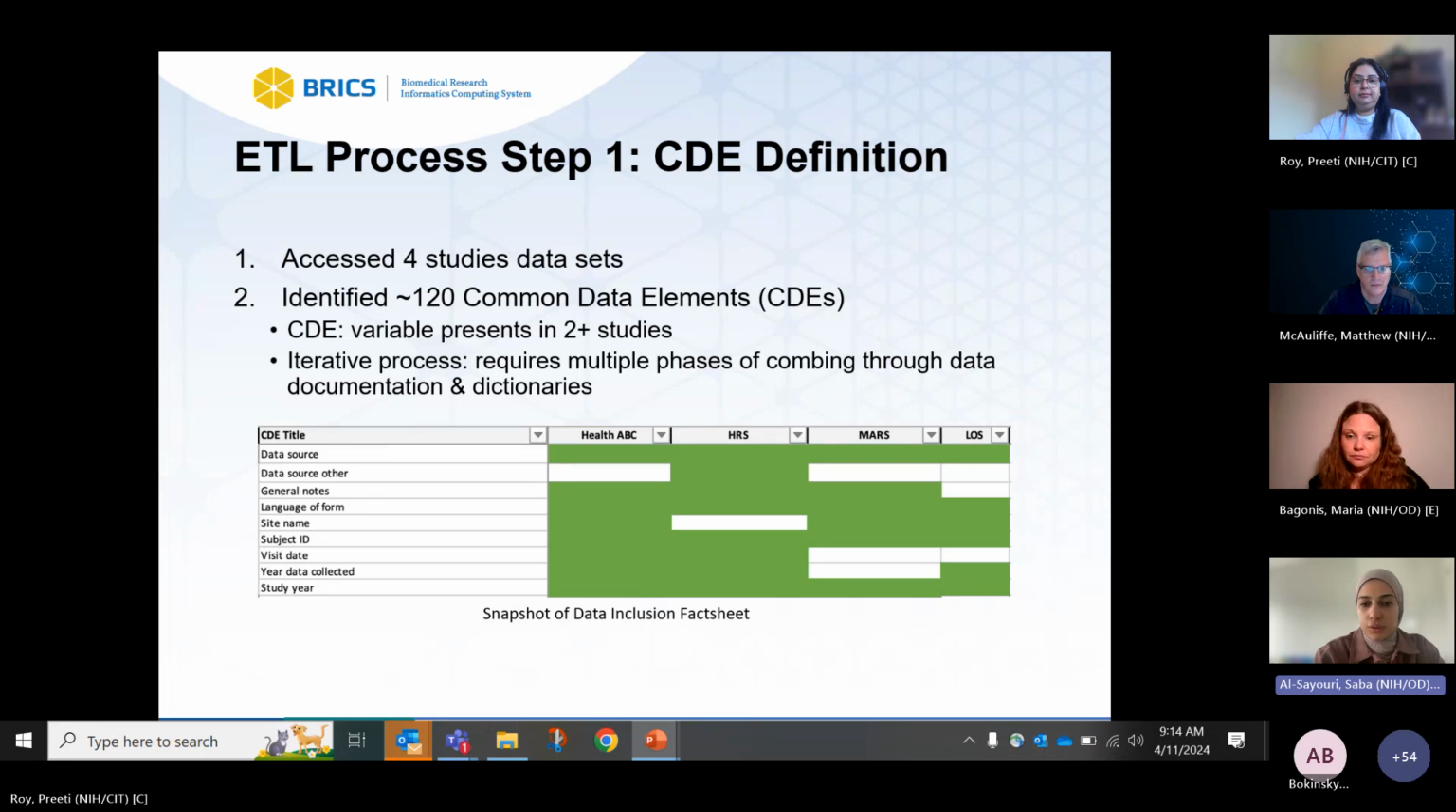Next slide, please. So, as I just mentioned, the first step is to get access to the data, and usually for the 4 studies, the Health ABC, HRS, MARS, and LOS, we contact the data managers in order to get access. And now, assuming that we have got the access, we want to identify the list of CDEs, which is the common data elements.